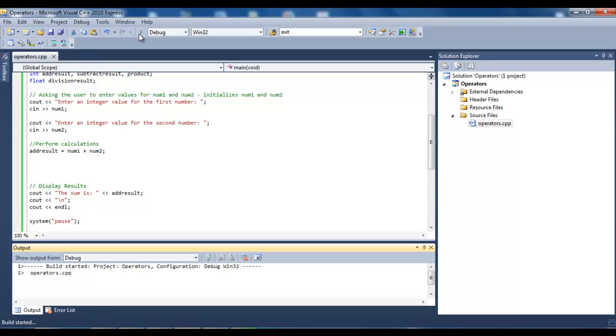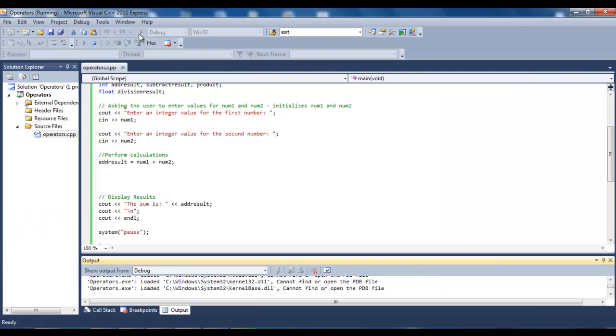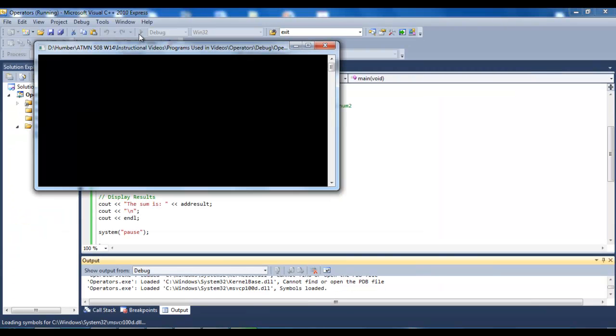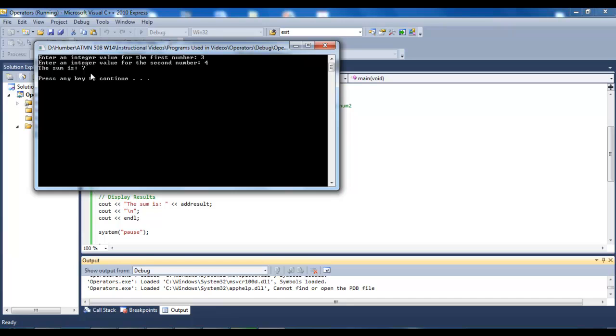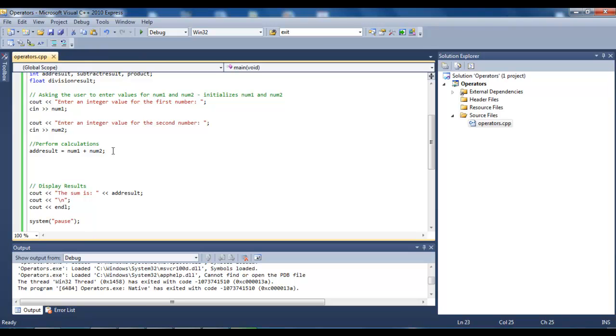So let's see that. So I'll say 3 and 4 this time. It says the sum is 7. That's a little easier to read. My press any key to continue is down here 2 lines below. Okay, so I'm going to do the same thing for subtract result, product, and division result.